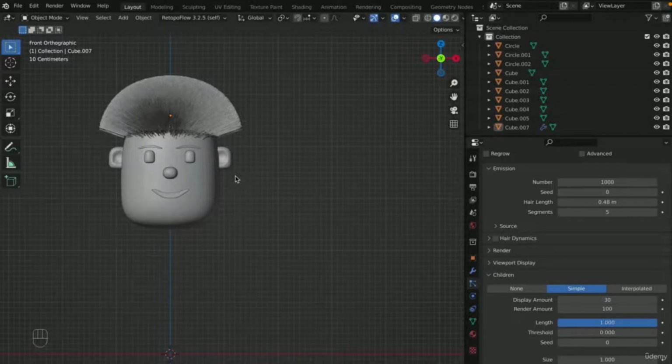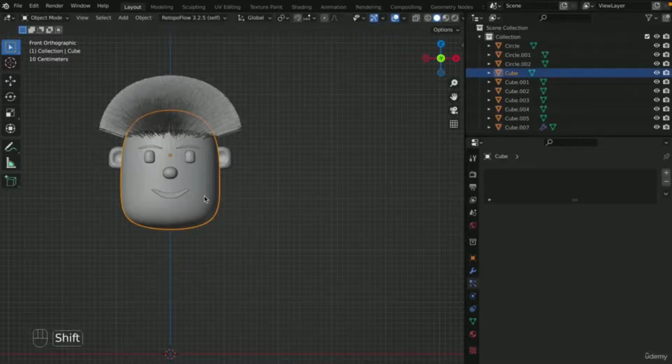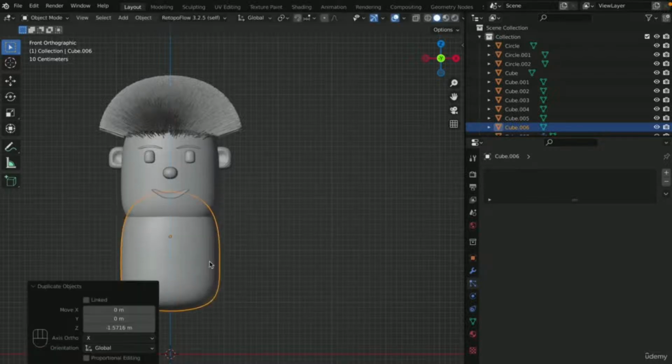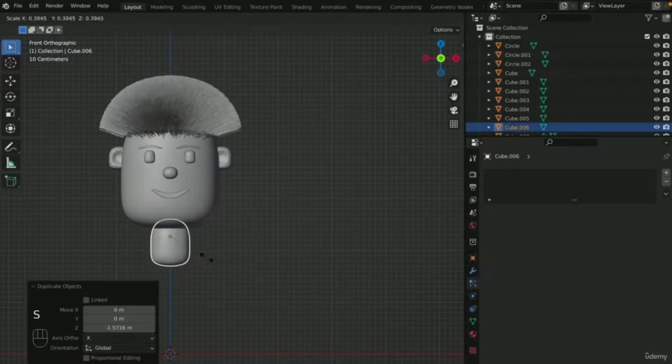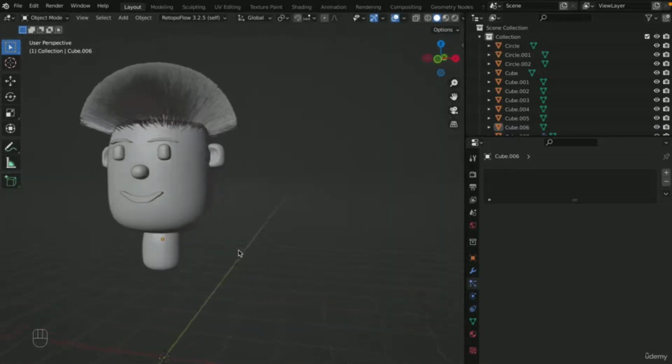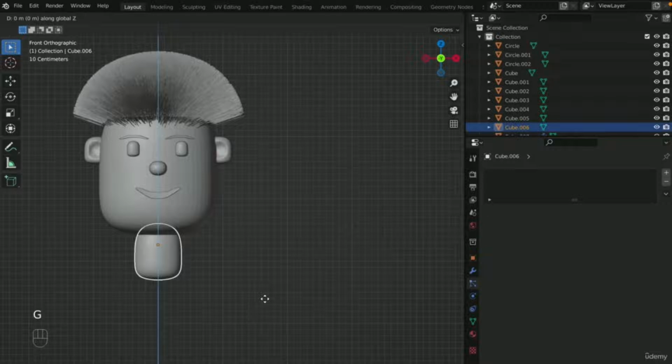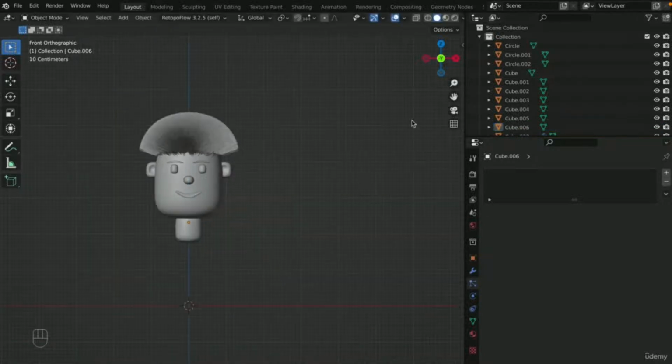In this lesson, we will create our character's neck. For this, I select my head and I press the Shift and D and I press the G and Z key and I press the S key. Yep, good job. Now I press the G and Z key.